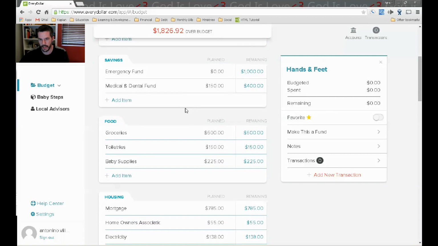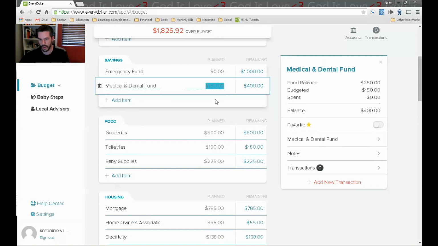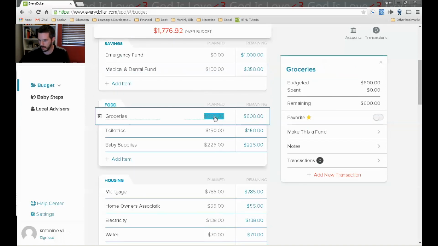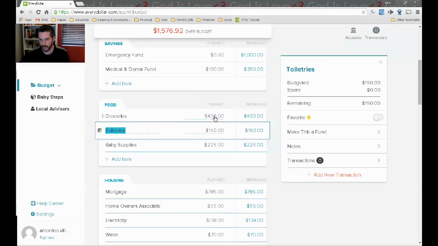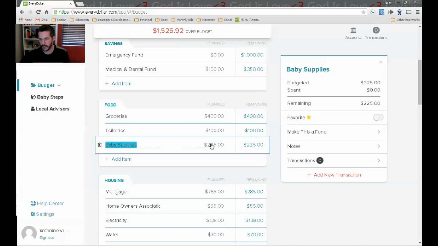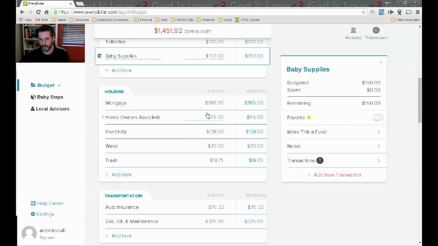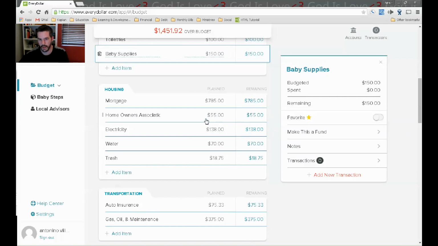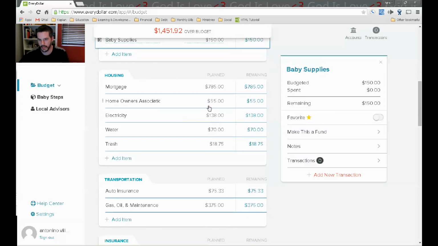Emergency fund is funded. Medical, we're not going to contribute 150 this month to the fund. We're only going to contribute 100. Groceries is going to be the normal 400 now that we're back to 2 pay periods. 100 for toiletries and 150 for baby supplies. Mortgage stays the same. Homeowners association stays the same.